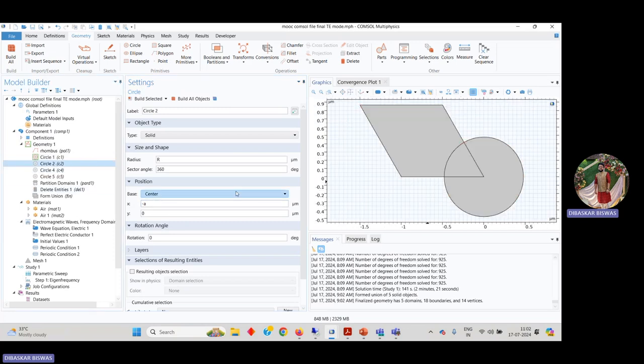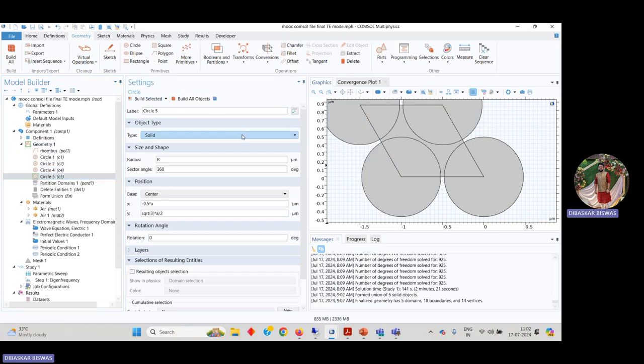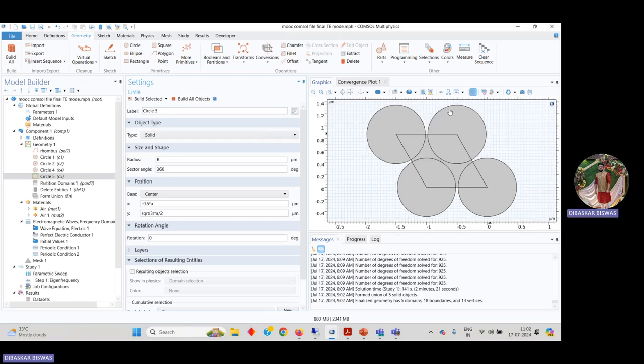For circle 2, same, minus a comma 0. Then circle 3, then circle 4. So you hit again, click here, zoom extents. Now the design is visible.